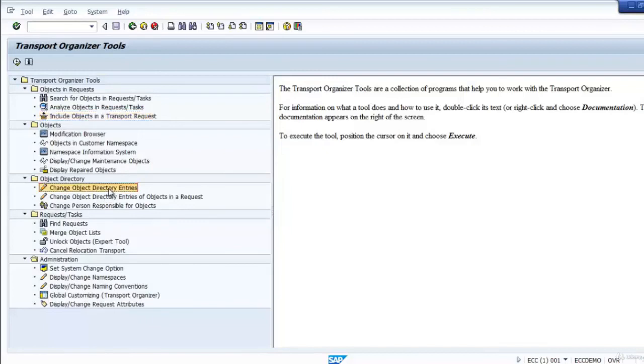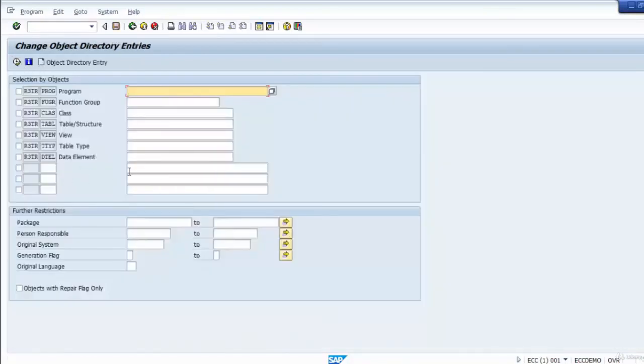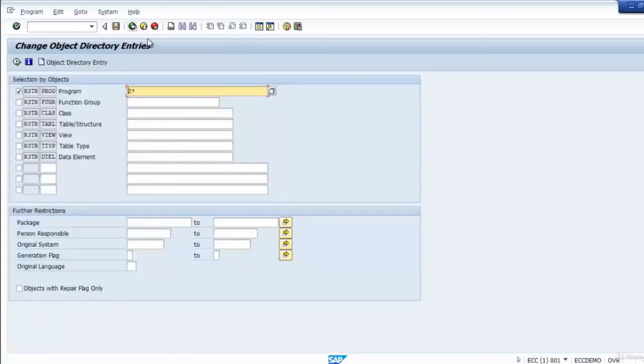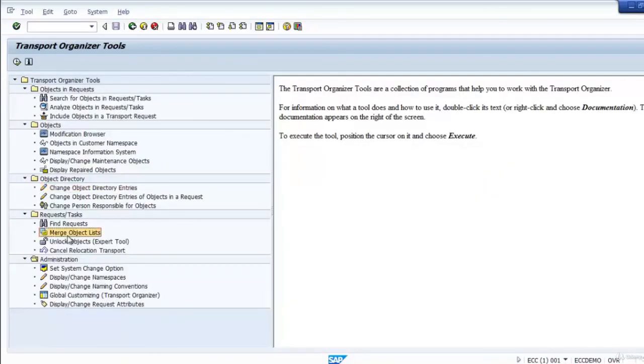Then we have repository entries. It is also quite good to search the repository entries. We are not talking about the objects now, we are talking about the repositories. Okay, let's see. So this repository object is one which we have created, meaning one program which we created in the local repository, that is $temp, and another program which we created in the repository Z001. That is the package. Okay, that is also quite useful to search. And to merge, which we have seen.